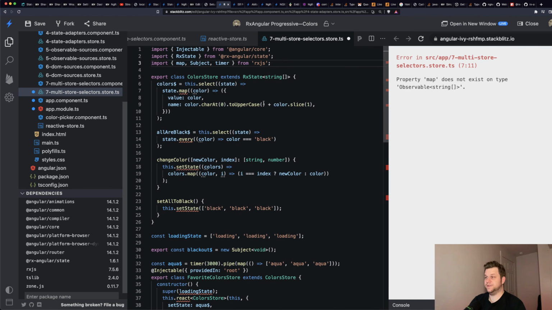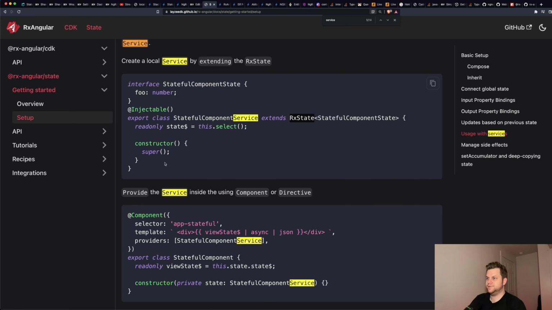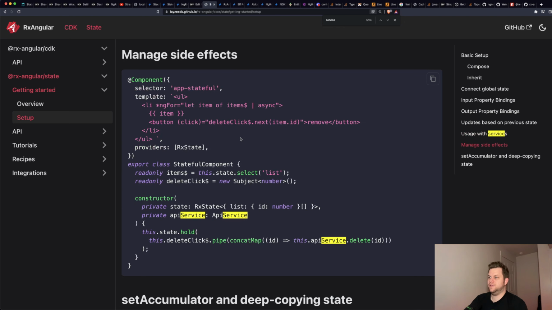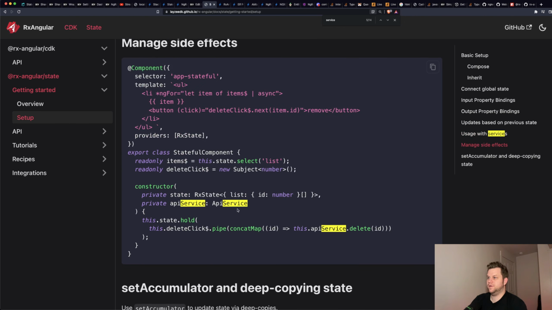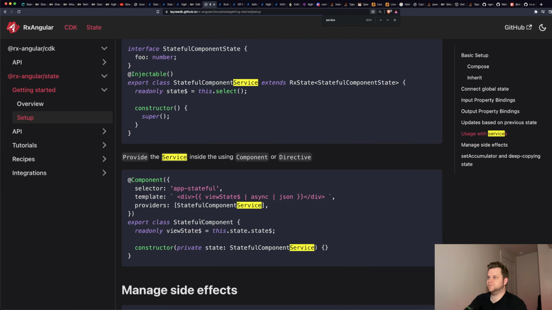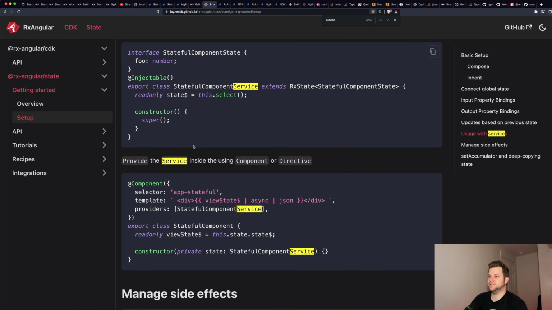Okay, now we get to actually fix this and make it work. This super call isn't necessary. I think this might have to be a hold. That's why you subscribe to things. I think this might have to be an object. I think select has to be an object.